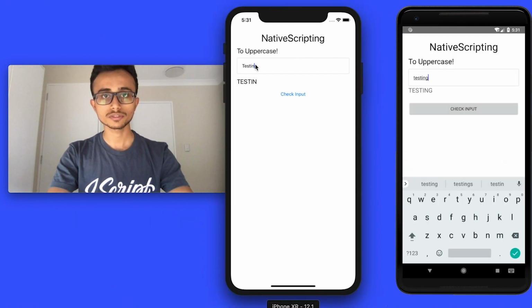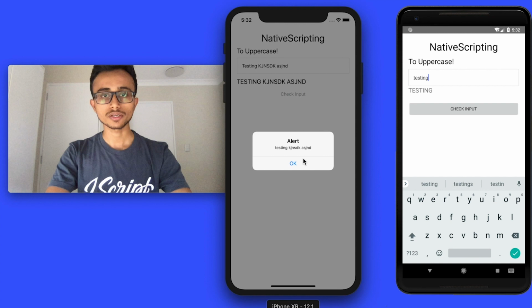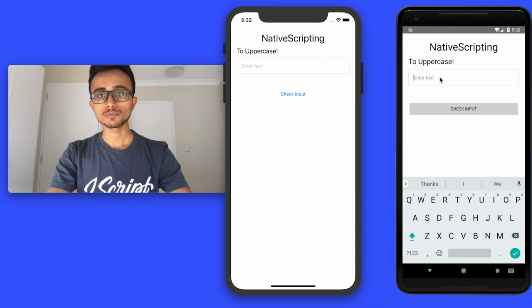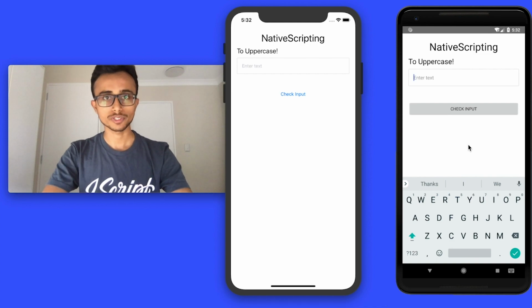Same on iOS. You can see that I could be typing capital, small letter, anything inside the text field, but the converter is doing its job and converting everything to uppercase. When I click on check input, everything is in lowercase inside our model. Of course, this is not a very practical example of how you would use a converter. So let's take a look at another example for converters.